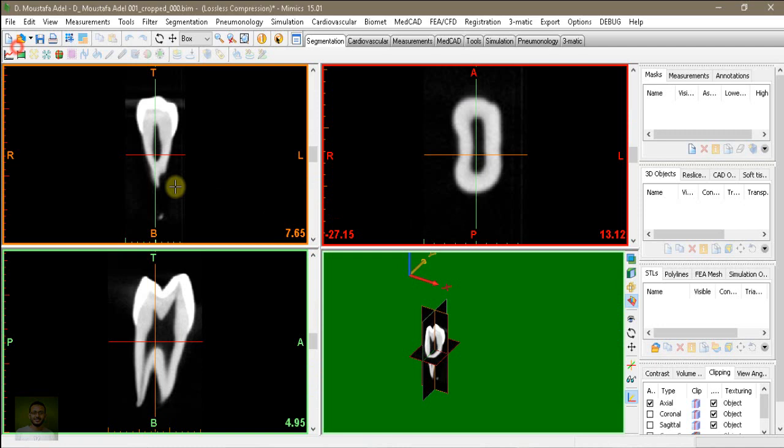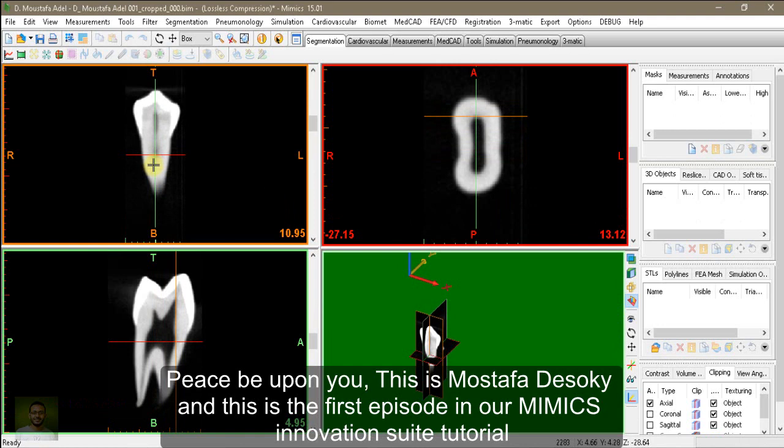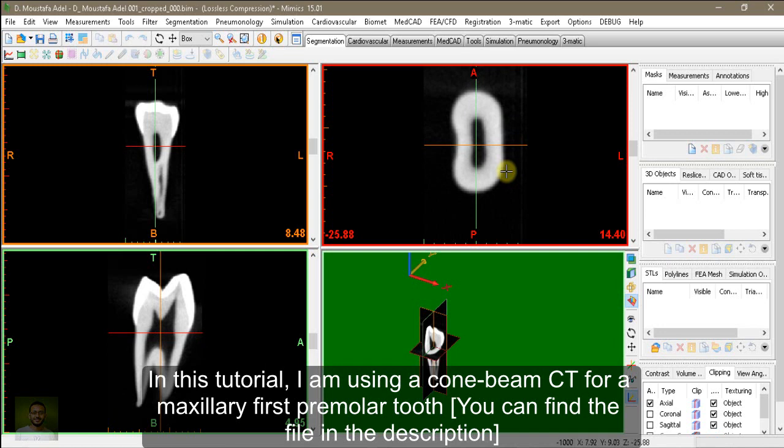Assalamu alaikum, this is Mustafa Dissouki and this is the first episode in our Mimics Innovation Suite tutorial. In this tutorial, I am using a Cone Beam CT for a maxillary first premolar tooth.